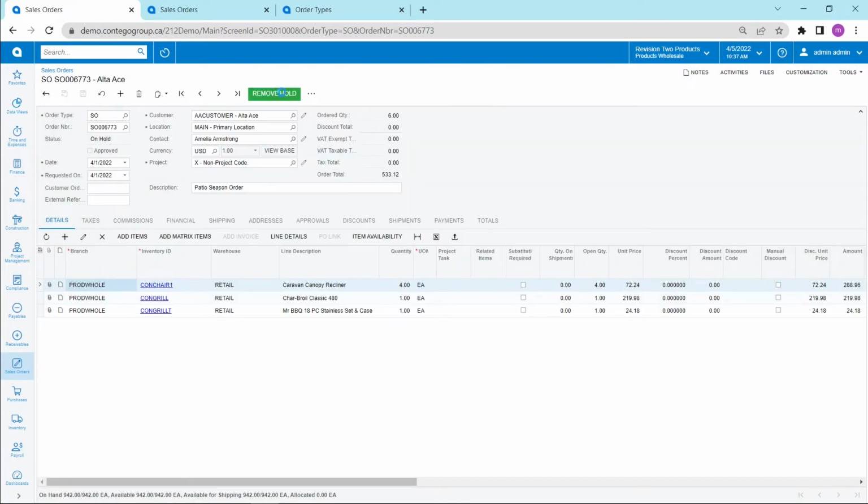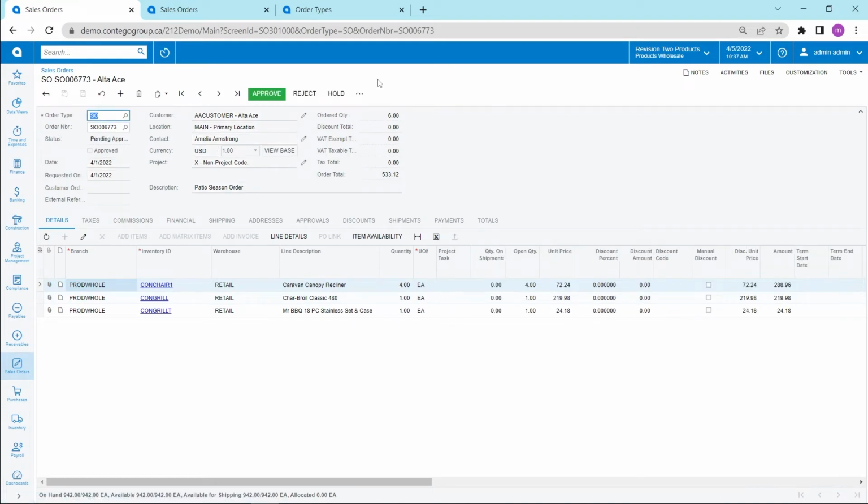When I remove the document from hold, the buttons will update, and I will now have the available actions of Approve, Reject, or Put Back on Hold, because this document meets the approval requirements on our approval map. As the document approver, I'll click Approve to move the document along. I now have two options available to me. I can use either Quick Process or Create Shipment.